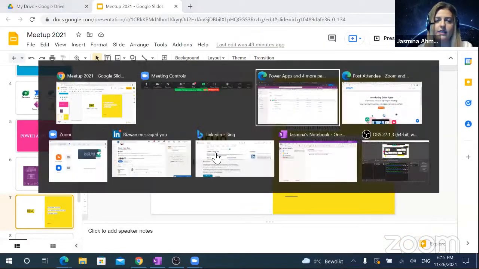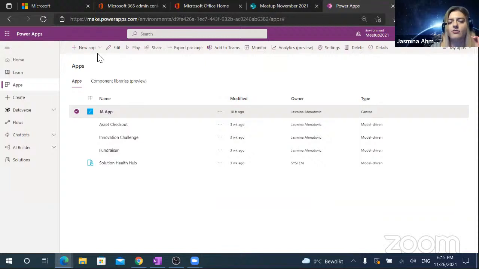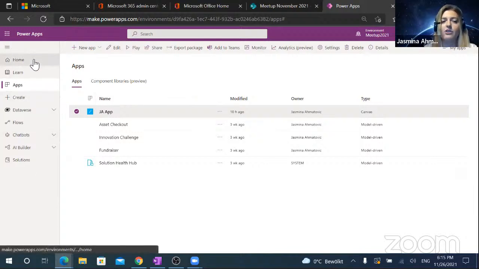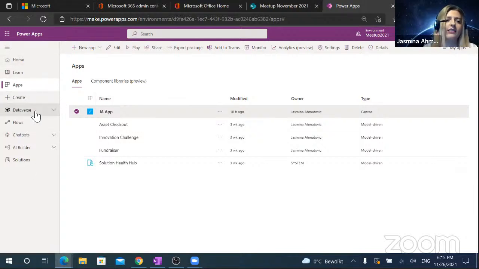Okay, give me a second. So this is make.powerapps.com. This is the main Power Apps Studio screen, and this is probably where you will spend all your time if you're doing anything regarding Power Apps, because as you can see on the left side navigation, you can easily access Dataverse, flows, chatbots, AI Builder, basically everything I mentioned in the Power Platform overview.